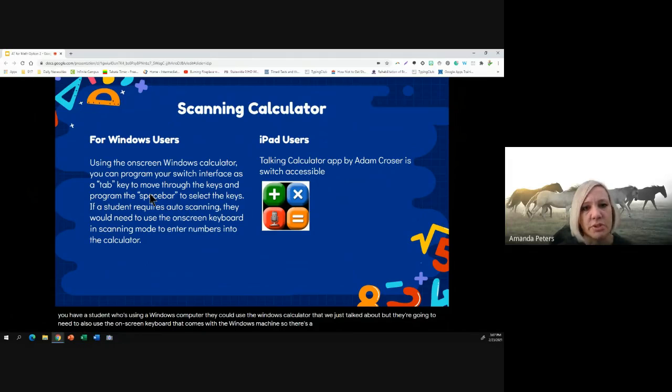So there's a built-in on-screen keyboard within the accessibility settings that you're going to turn on, and then you're going to turn on scanning on that on-screen keyboard. And then that on-screen keyboard is able to enter those numbers into the calculator itself, if that makes sense.